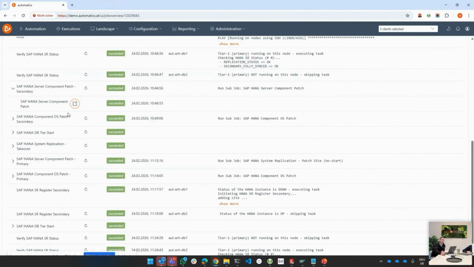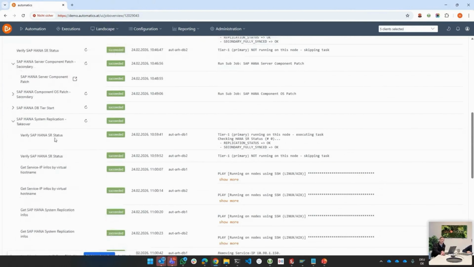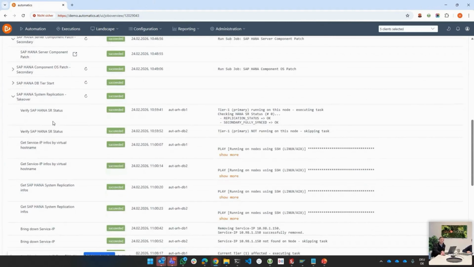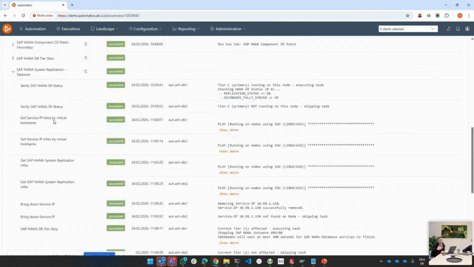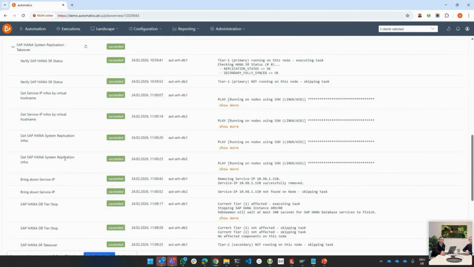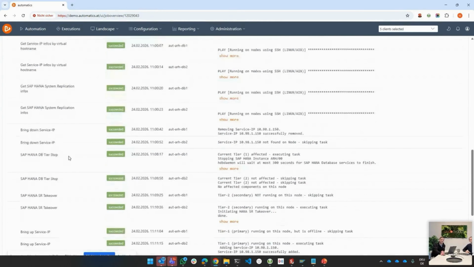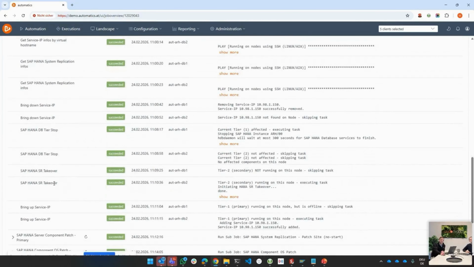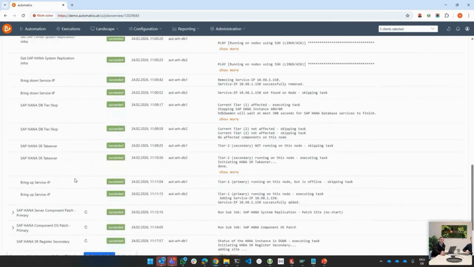And then it is started again. And after the start, a HANA takeover is performed, which consists of several steps. Now with automation really performing the takeover. So doing all the necessary commands like bringing down the service IP, stopping the tier, performing the takeover command itself, and bringing up the service IP on the other side so that the database is reachable again.